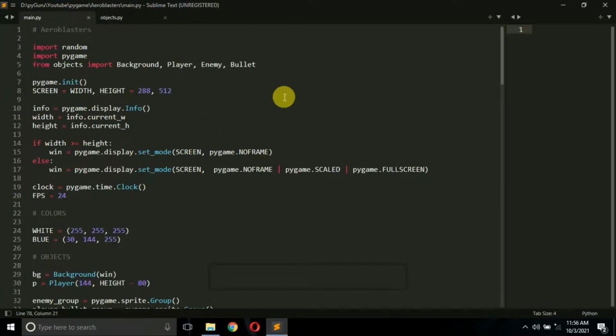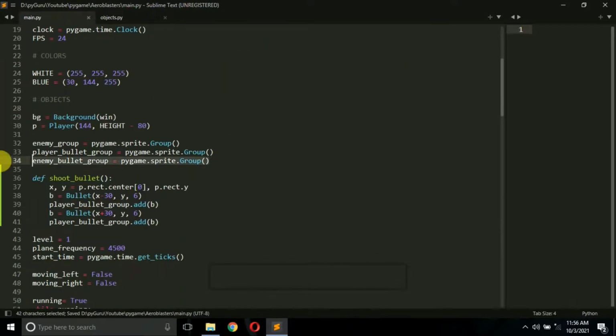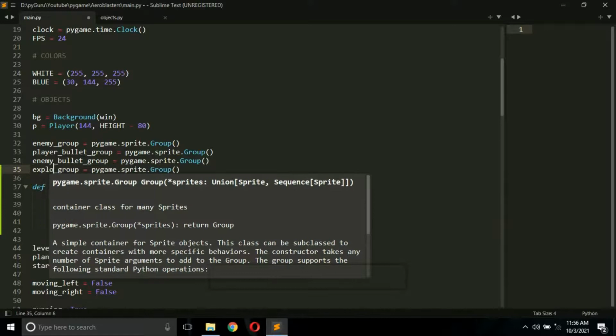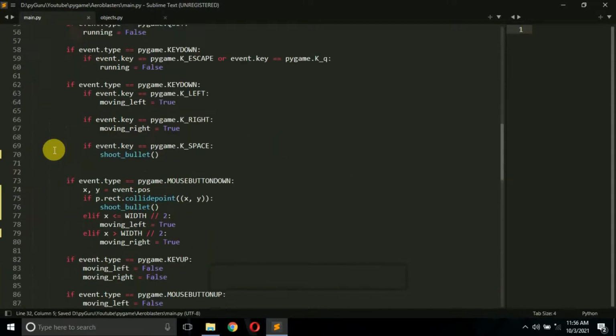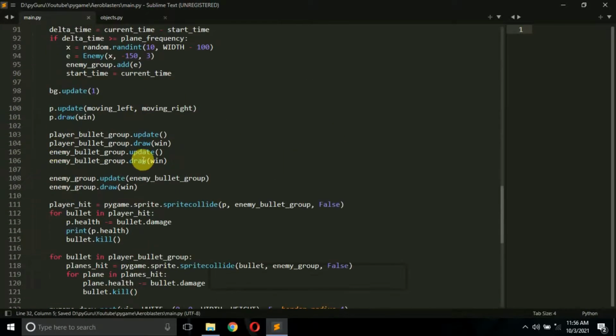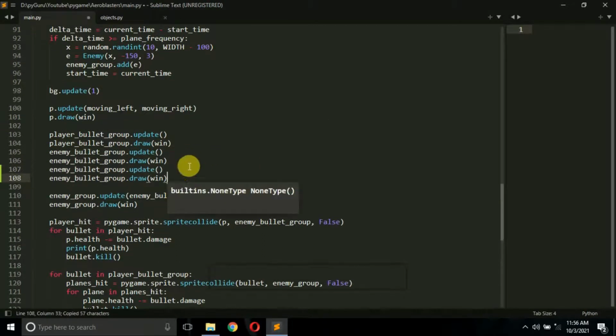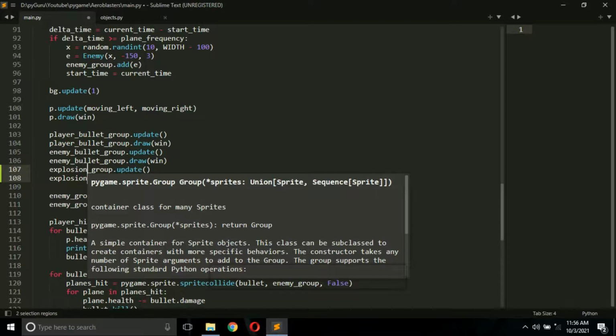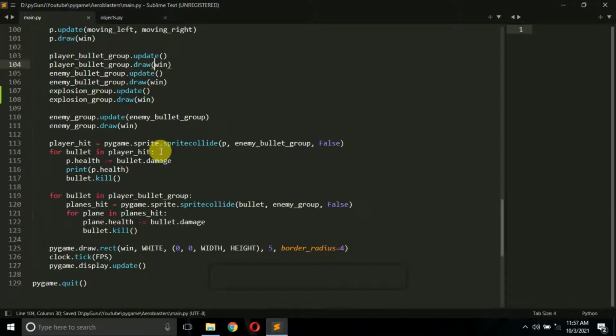All we have to do is go to the main file. Here we have to import explosion. Then we have to make a group for it. So let's just copy and paste it. Here instead of enemy bullet, it will be explosion. Then the next thing we are going to do is update our explosion group here. Currently it's empty, we have not added anything, but we can still update and draw it on our screen. So everything works good now.